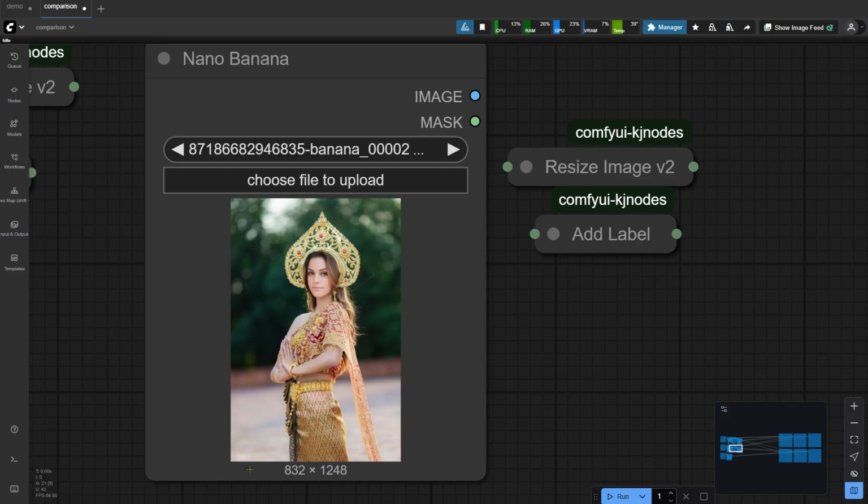Now maybe Nano Banana shines elsewhere, like editing several images at once. We'll have to test that another time.